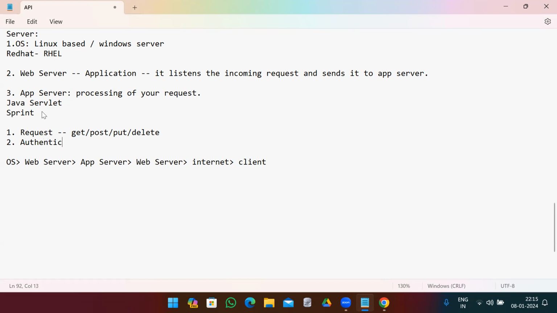Authentication is very important, right? Because if you are not an authorized user and you're just requesting something from the server, it is not good practice to just give the data to whoever asks. The client who is requesting the data should be an authorized or authenticated user. So it checks the authentication and the authorization.